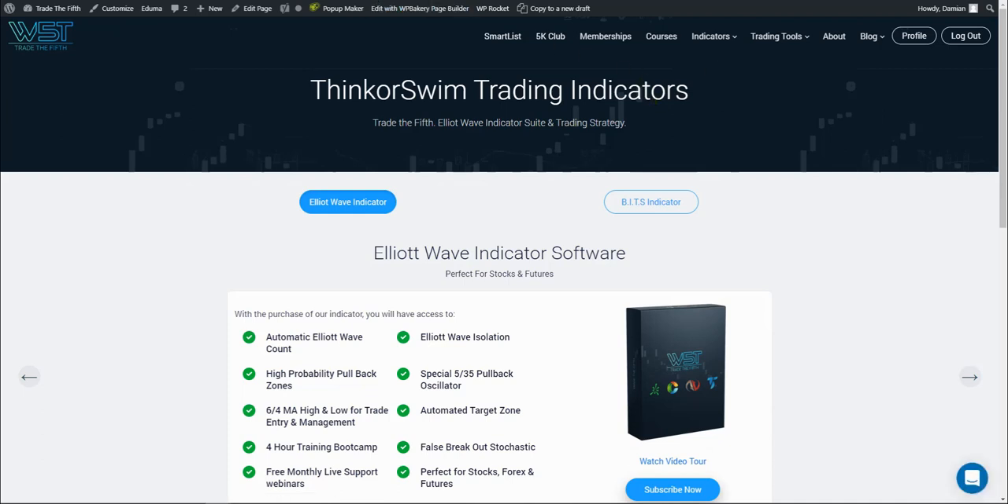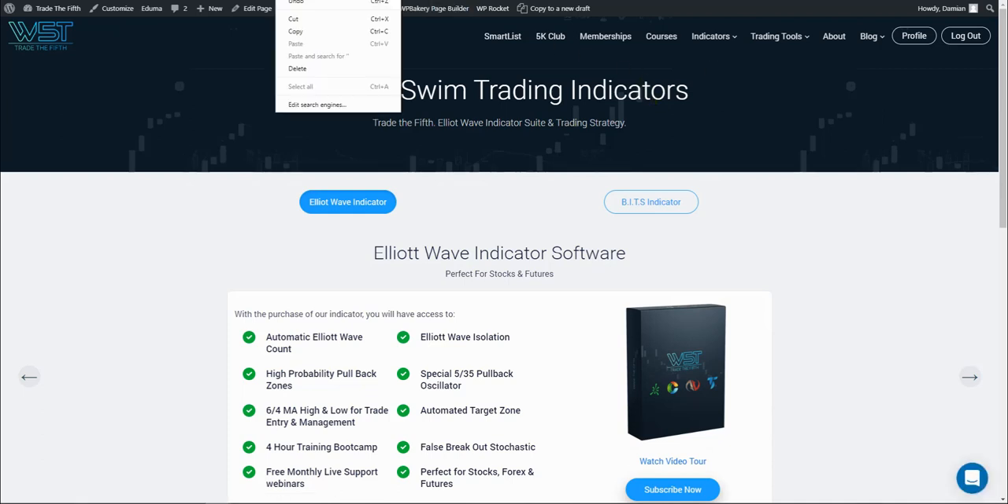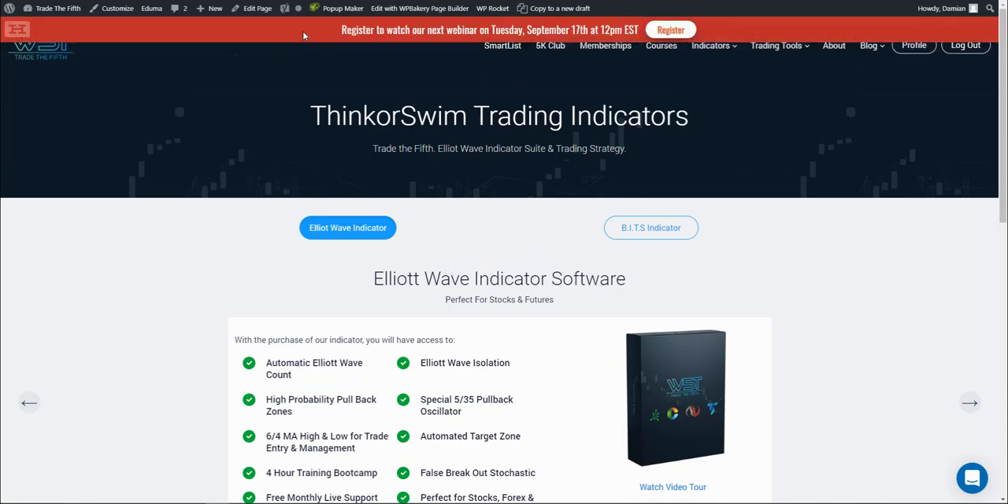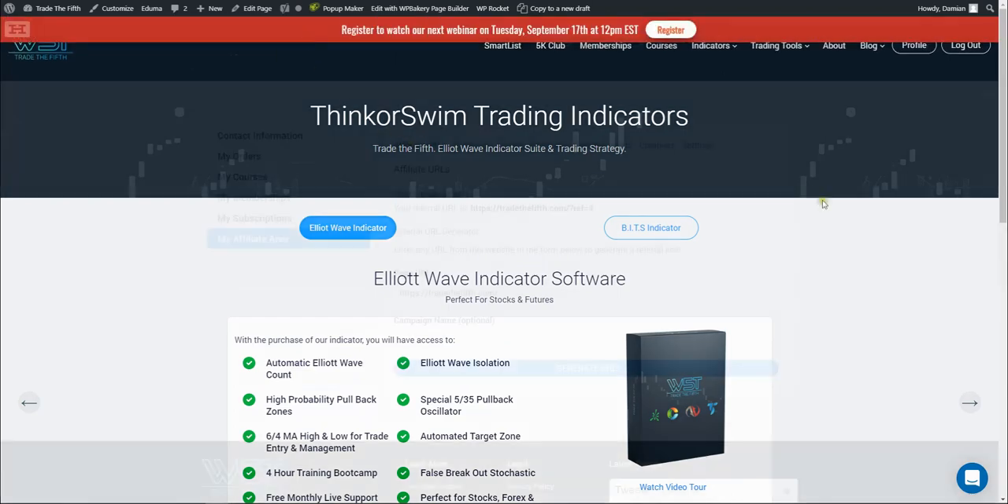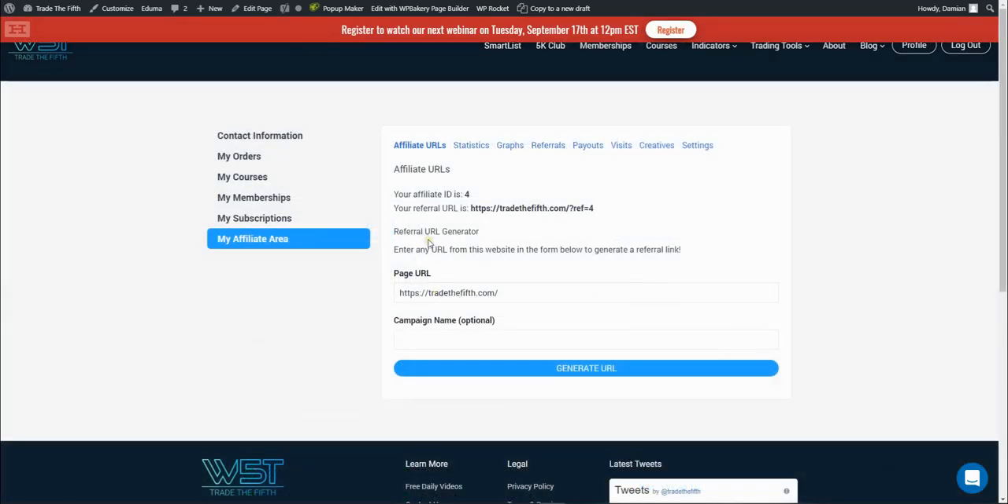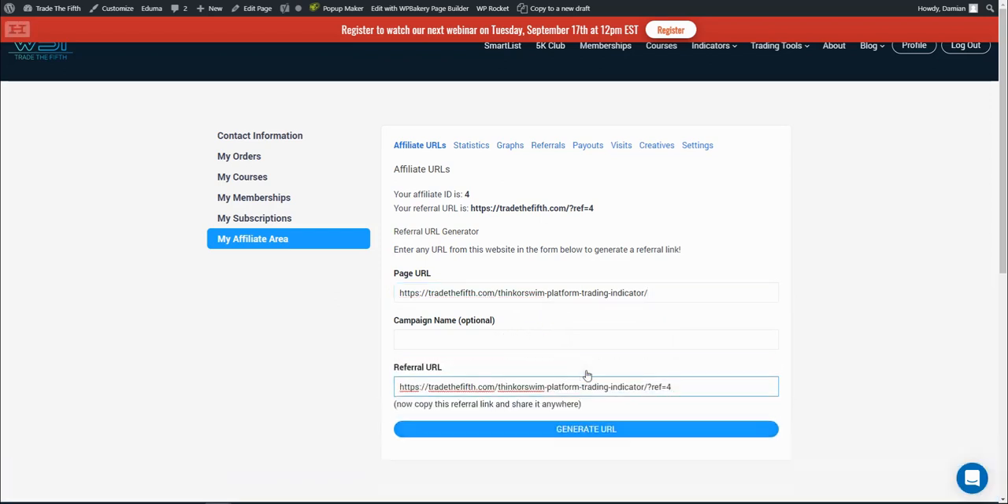Then up here, we're going to either right click and copy, or just press Control C. Now you go back to your affiliate page, and where you see Trade the Fifth down here, we are literally going to paste that in. So paste. You can give it a campaign name if you want, but you can just click Generate URL.